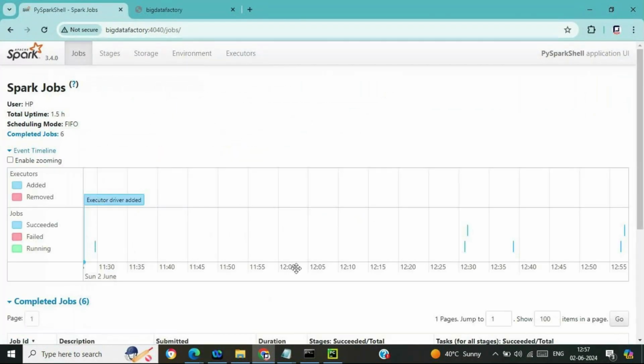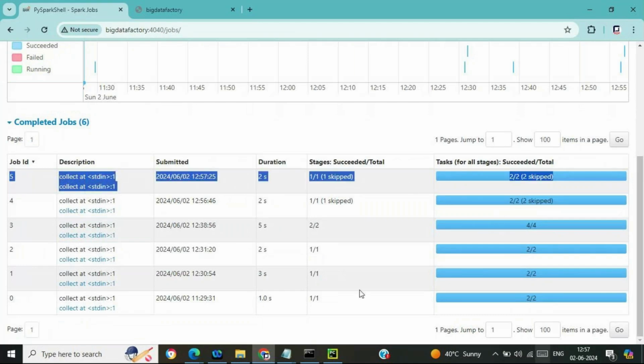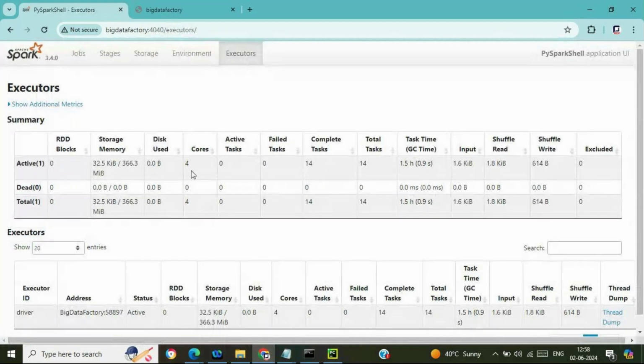Okay, just have a look over here, job ID 5 is there. Whatever we are going to perform is going to be added over here, and it is going to keep on monitoring, and Spark UI can be utilized for the optimization perspective. Like how many executors we are having? We are having 4 cores. Active node is 1, total nodes we are having is 1.